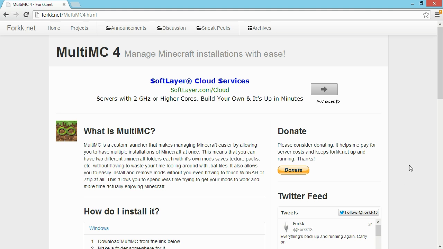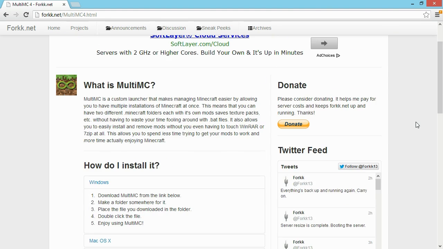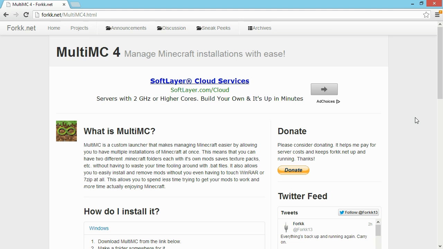This is the Minecraft instance manager that I use and I fully support. Oh my god, it is awesome. We'll get into that in just a second, but how do we install it?